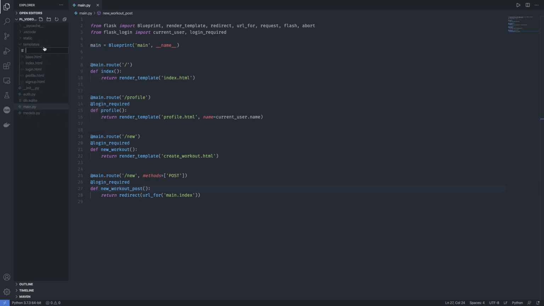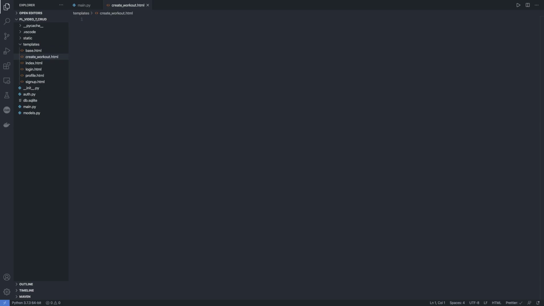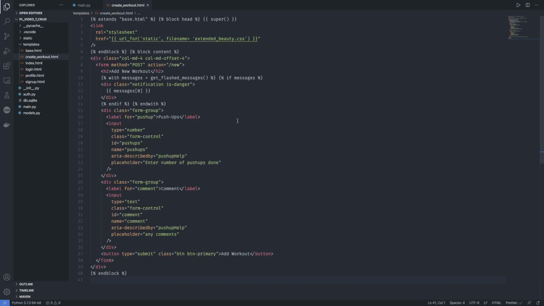So new file, create workout.html, and since I don't want to focus on the code for the workout, let me just paste it and go through this. So first, the same old blocks, inheritance, and then we have some new things here. So we just want to display some flash messages. We'll talk about this later, but bear with this for now. We'll have a complete video only on this because they're really important.